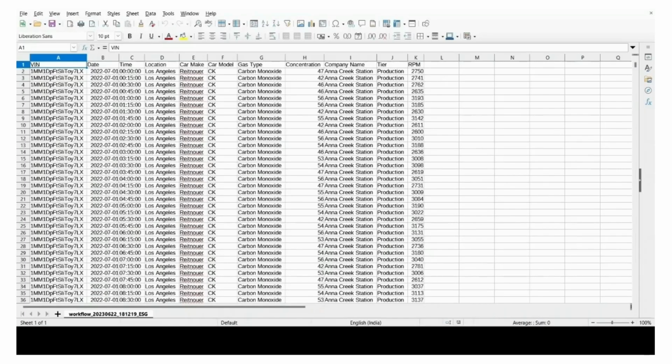There are some use cases. Alteryx Machine Learning is here to help with a vast array of our gas emissions dataset, which includes VIN numbers, dates, times, locations, car make and model, gas type, concentration, company names, tier information, and most importantly, engine RPM. By analyzing the relationship between engine RPM and gas emissions, our predictive models can accurately forecast emission levels for individual vehicles across the entire supply chain.